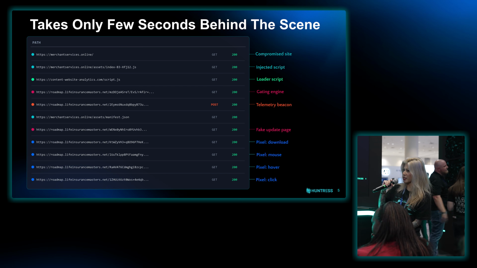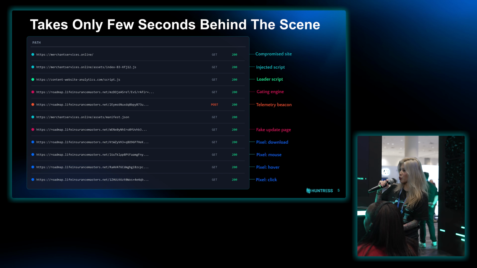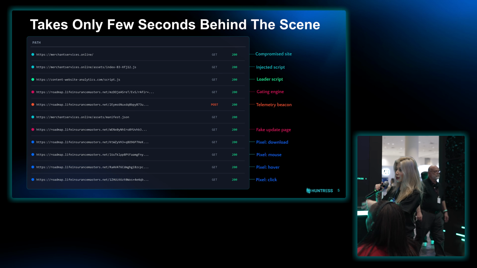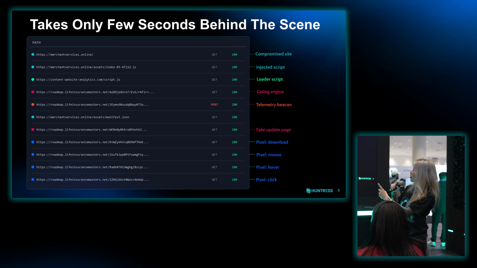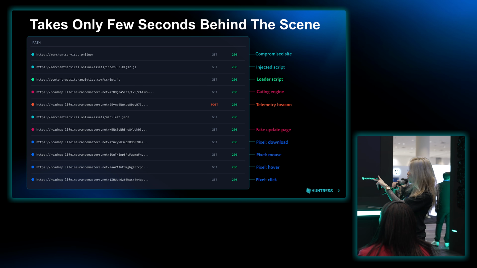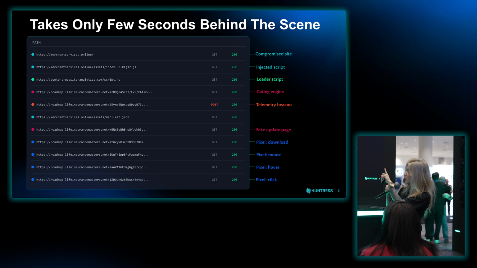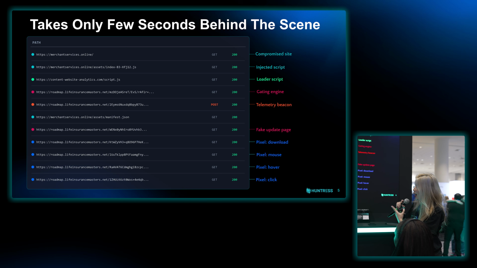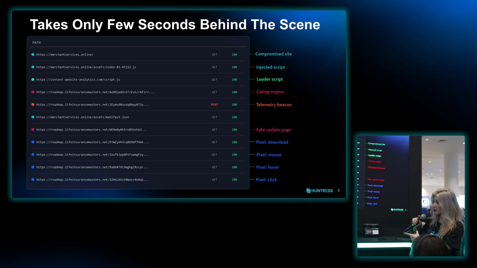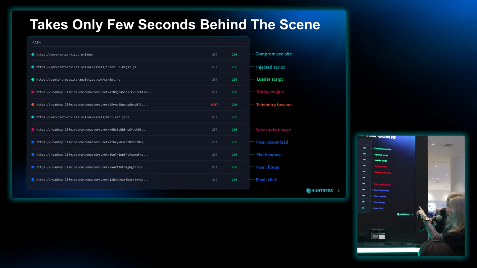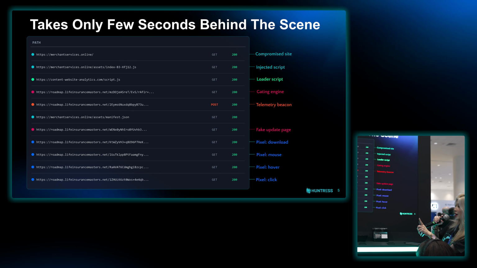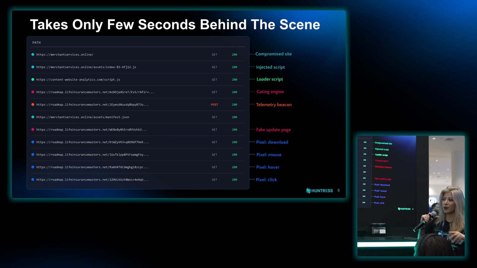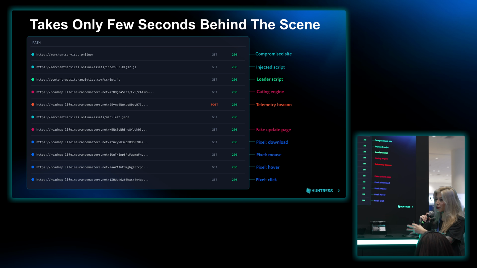Cool. This slide looks terrifying, but this is actually what happens within the blink of an eye. So when you saw the demo video, how you got that fake update landing page, this is what happens, right? You visit the compromised website and you see the injected script called index.b3.js. That script references another script, script.js, at contentwebsiteanalytics.com. And that script.js references another script at roadmaplifeinsurancemasters.net. That's the gating engine. So if you wonder what the gating engine is, remember the Keitaro traffic distribution system that they're using for victim profiling?